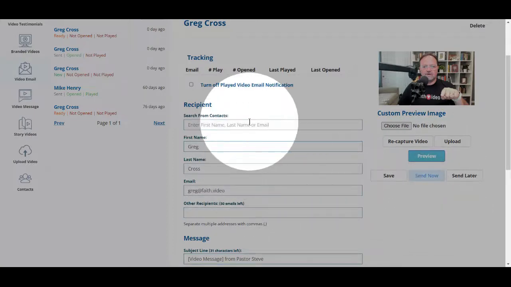And so I'm going to go ahead and send it. And when I send it, it's going to be off to our recipient. And so the next video that I want to show you is what happens when it reaches a recipient's inbox.